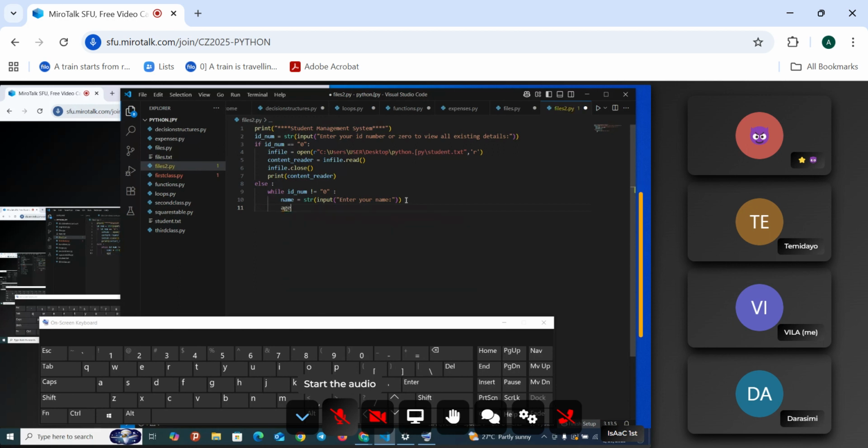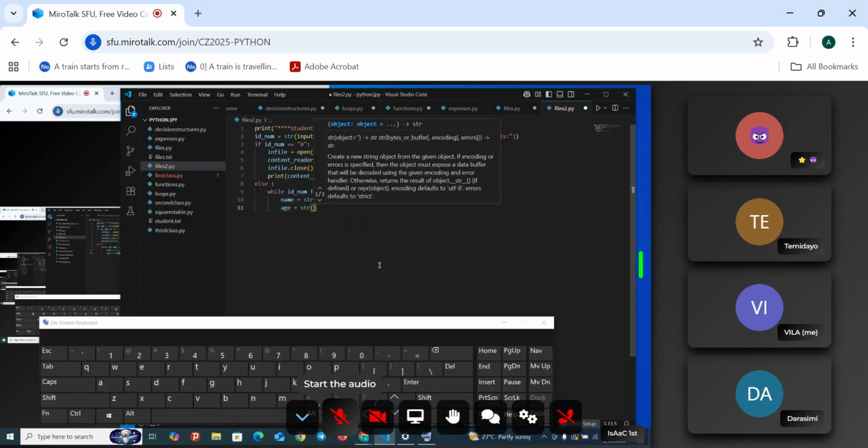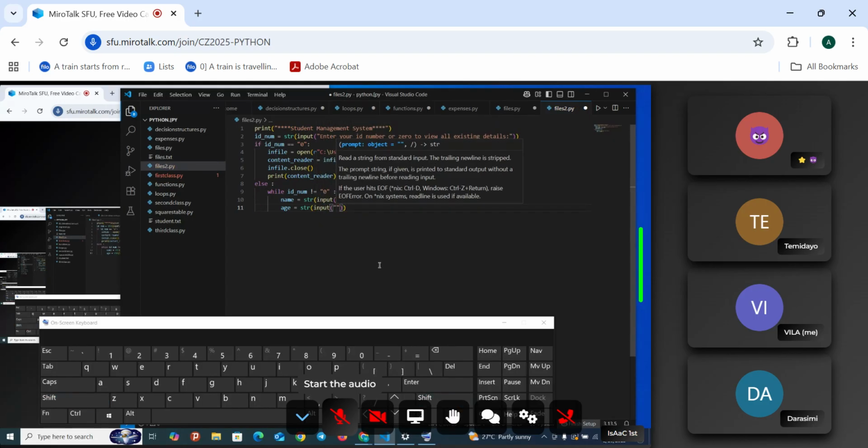You create an age variable. And then say how we do, they got enter. So allow the user to enter their age. Their age also be represented as a string. Input. Enter your age.